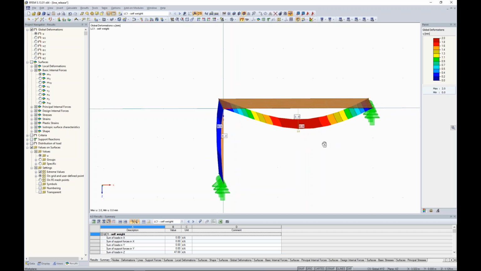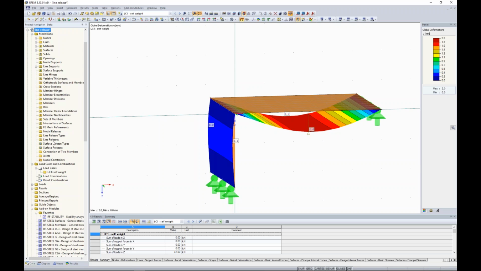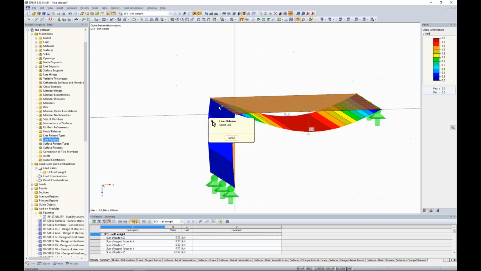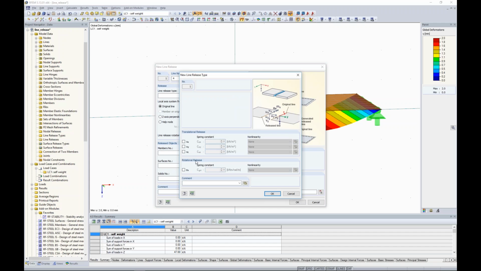But what I want to do is I want to have a release, that there's no transfer of bending moments from this surface to this surface. And to model this, we can just change to data. And we want to have a new release, which is a line release. New line release, and along the line number 4, I guess, yeah. Line release type. We want to release for, of course, the rotation, phi(x).